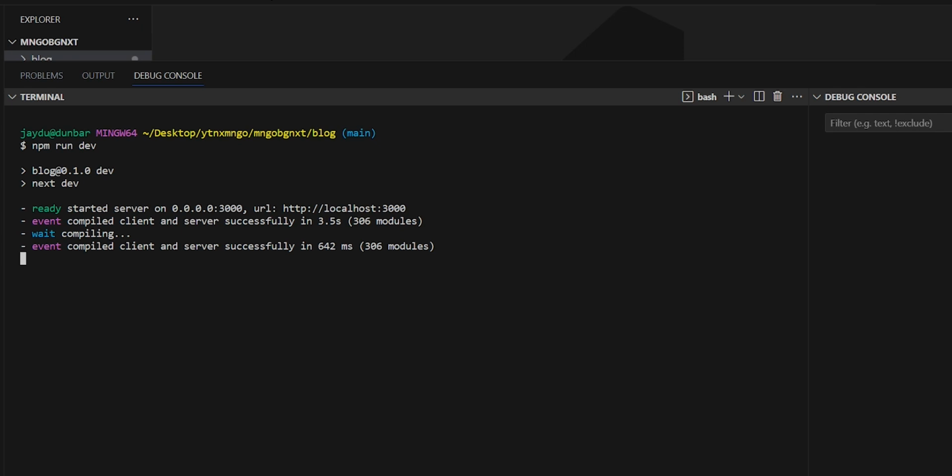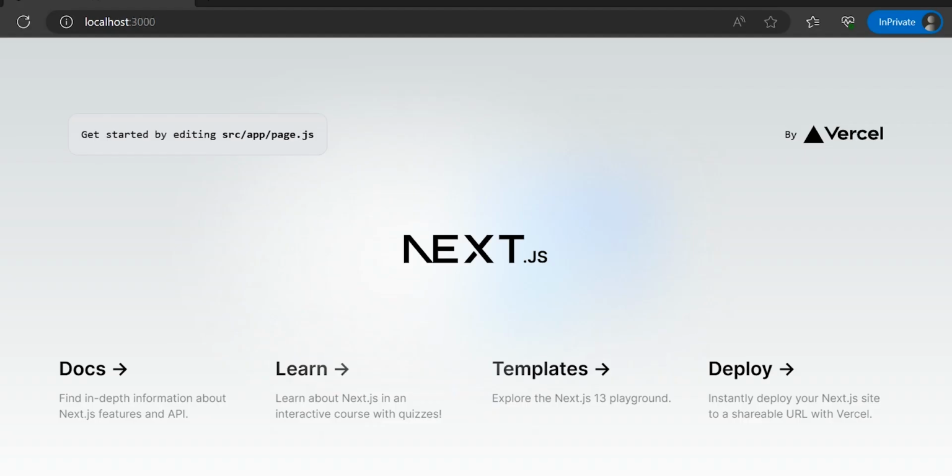Mine is going to be on localhost 3000. And if we navigate over to localhost 3000, we should see that we have the Next.js application up and running.